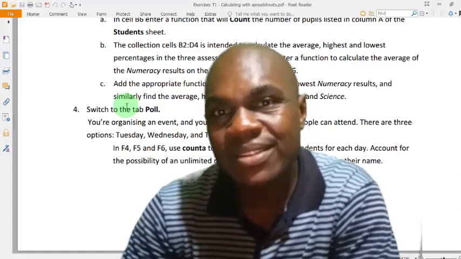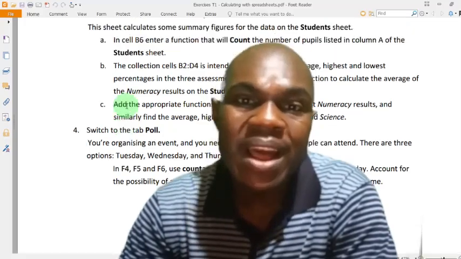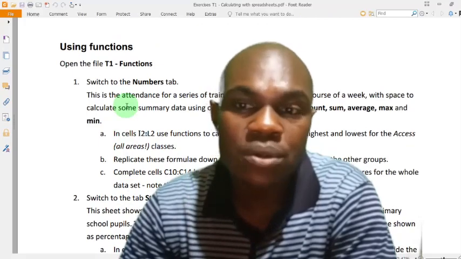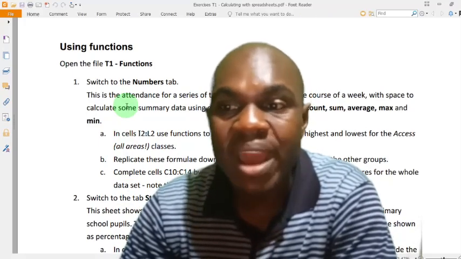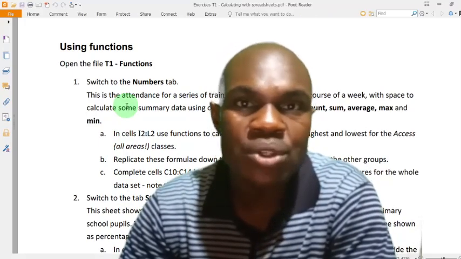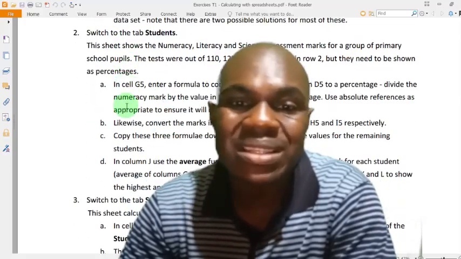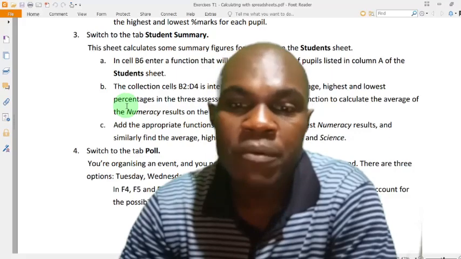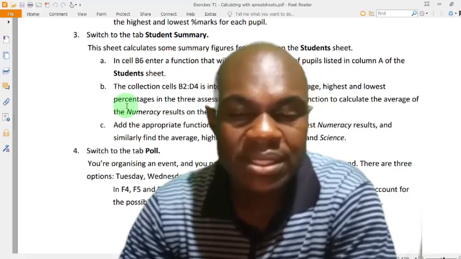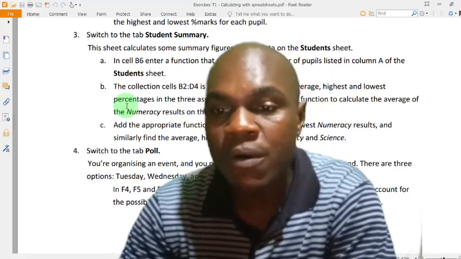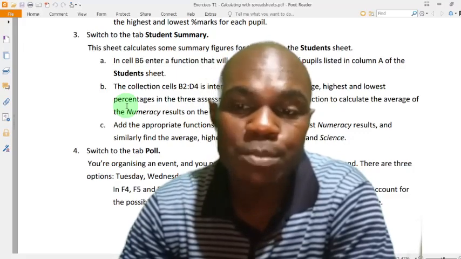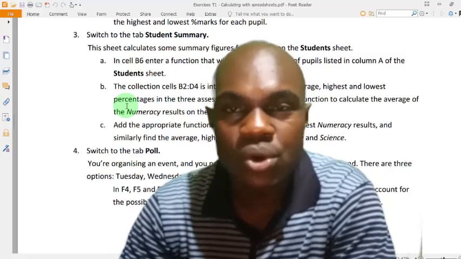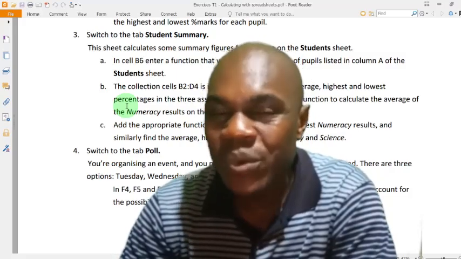Hope you did learn something today. Today we handled functions like the count function, the sum function, the average function, the maximum function, and the minimum function. We went as far as using the counter function, and we also provided for a possibility of an unlimited number of further respondents adding their names and their entries being taken into consideration in our equations.